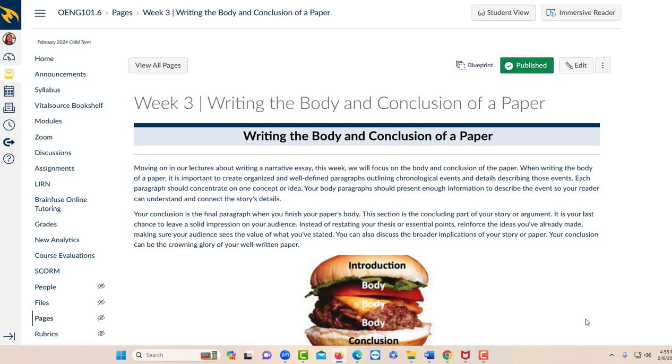Your body paragraphs should present enough information to describe the event so your reader can understand and connect the story's details. Your conclusion is the final paragraph when you finish your paper's body. This section is the concluding part of your story or argument. It is your last chance to leave a solid impression on your audience.